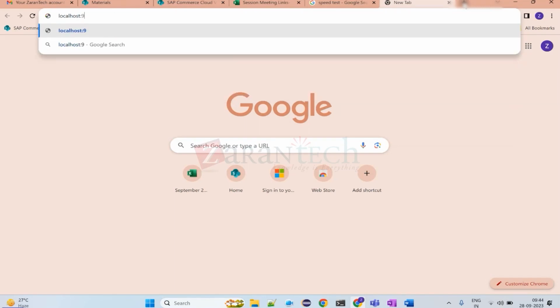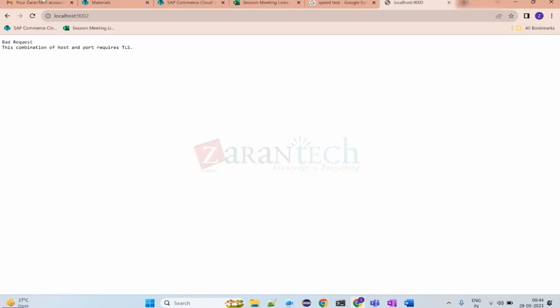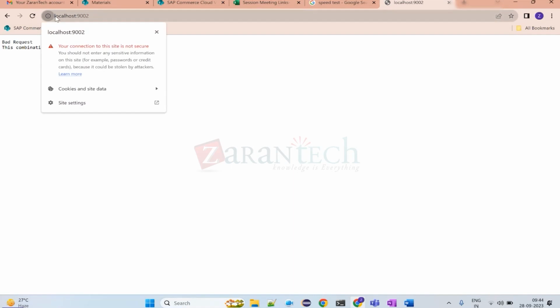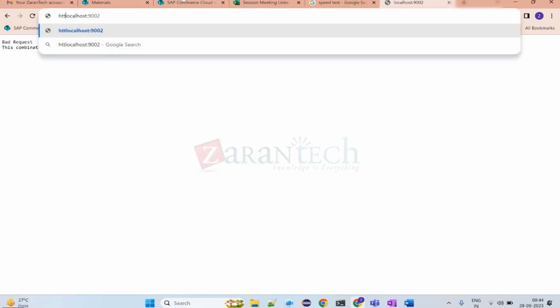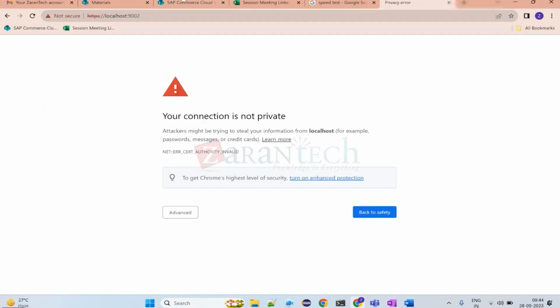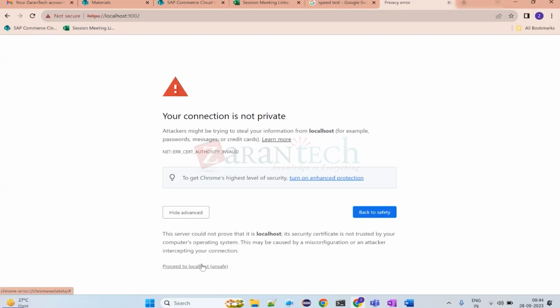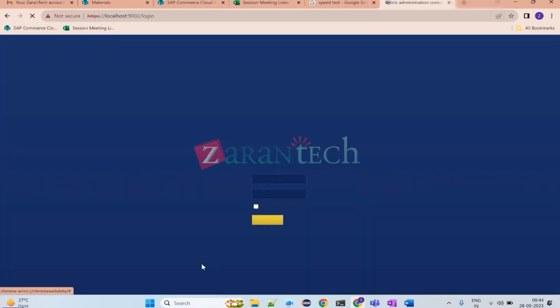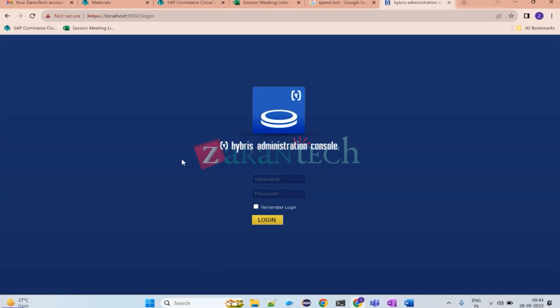Localhost, port 9002. Since it is HTTPS, it will show a warning, and you just proceed with this. Once you proceed with this URL, it will immediately show initialization. It won't show this window for me since I have already initialized; rather it will show the initialize button. So you will go and hit that button.